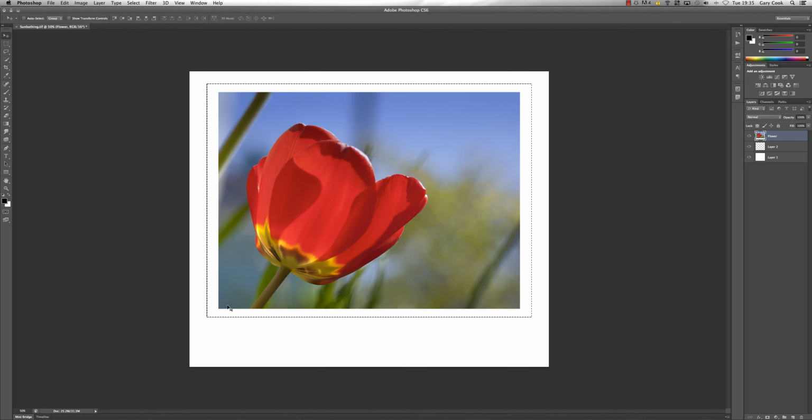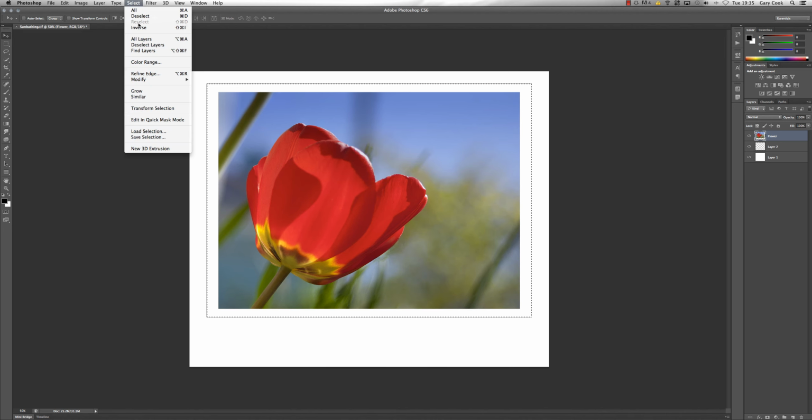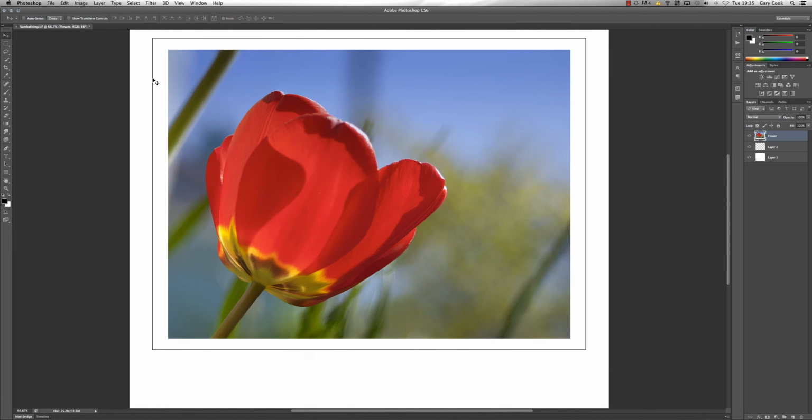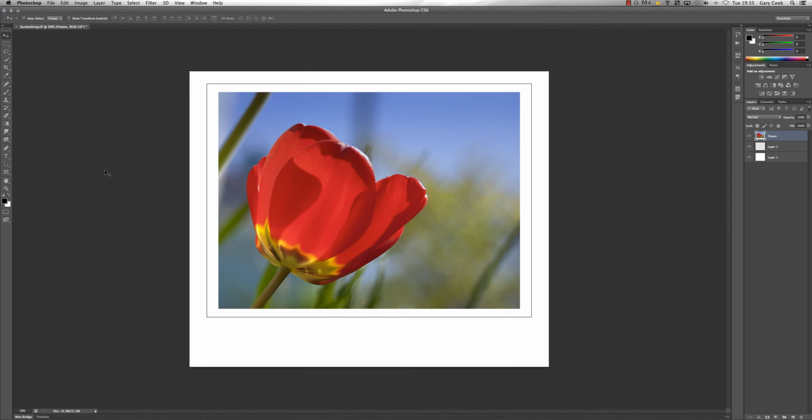The marching ants are still there, but we need to deselect them now. I can do Command D or Control D on the PC, or just go to select, deselect. As you can see, I'm using a Mac, and there's the Command D option there. And they're gone, and then you see the image. Now, it looks slightly odd, but if you zoom into full size, or a little bit better, you'll see it's pristine. And from there, you just put your own text.